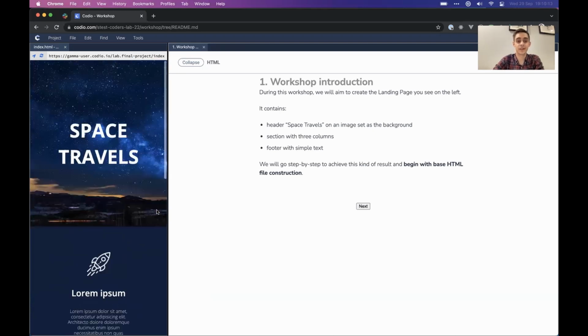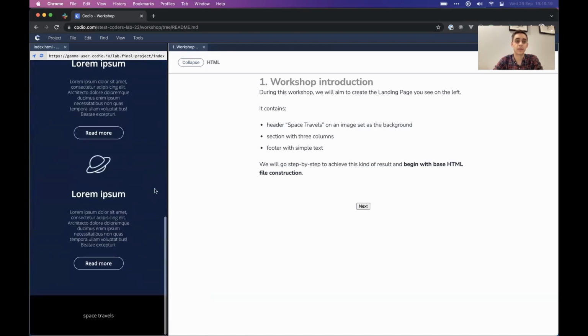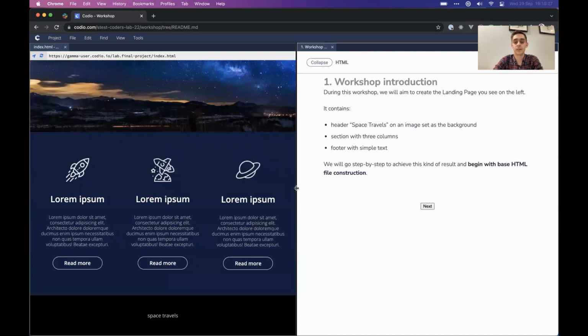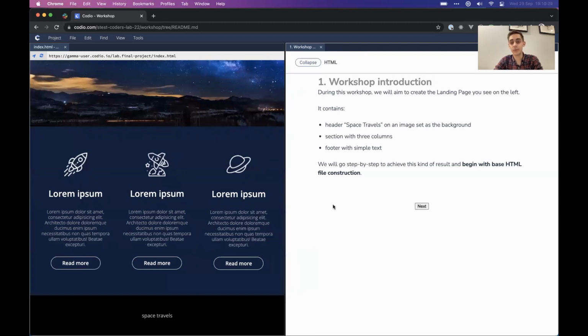So this kind of thing is what we call a responsive website. It is some kind of elastic, dynamic design, a dynamic layout of our websites that will fit every device. Okay, so let's move on to the first chapter. We will begin to talk about the base HTML file construction.